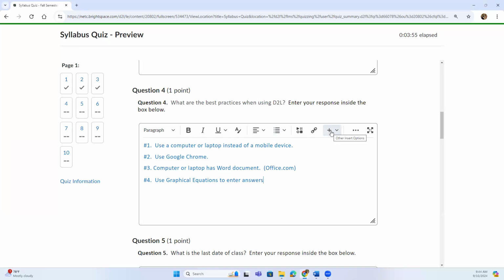Please use Google Chrome when you access D2L. Google Chrome is the most compatible with D2L. Make sure your computer or laptop has a Word document program because all the lecture handouts are in Word document. And of course, please use graphical equation to enter answers when it's asking you to. All right, make sure you copy this down exactly like it is.